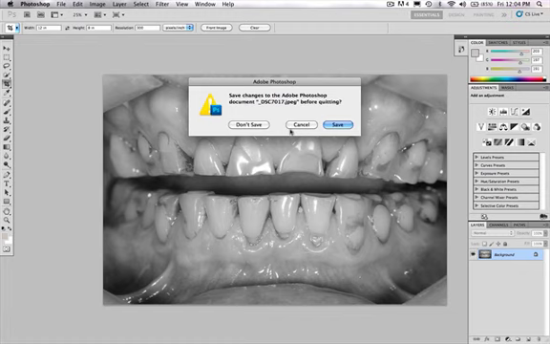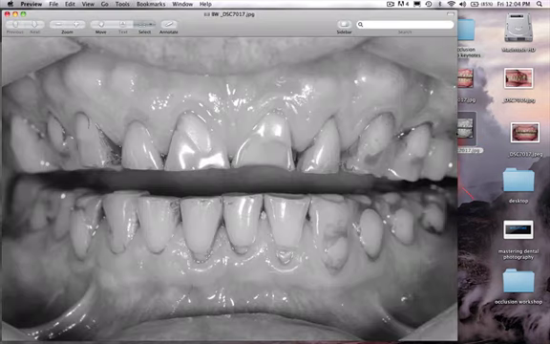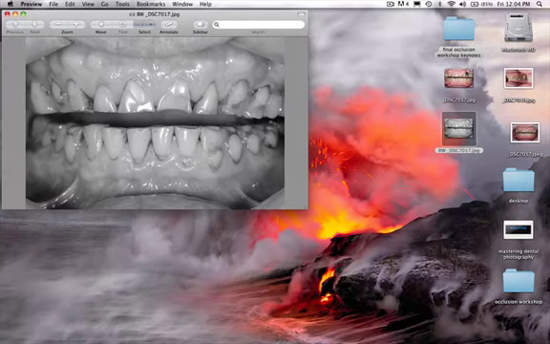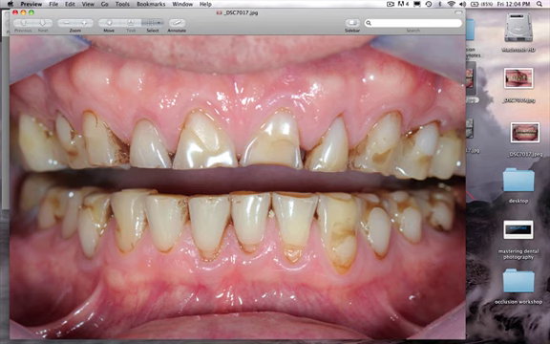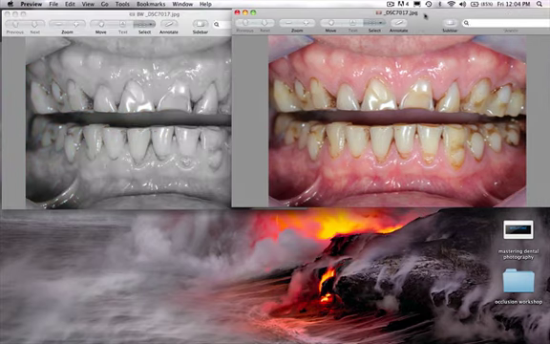Save changes to Adobe Photoshop document before quitting? I won't save because I want the original. I didn't save the original. So here we are. We have our original, we have our cropped image, which has been cropped, leveled, and sharpened, and then we have our black and white image, which is a copy of the cropped image that has been just desaturated into black and white. So there is our edited image here, and here's our edited black and white image.